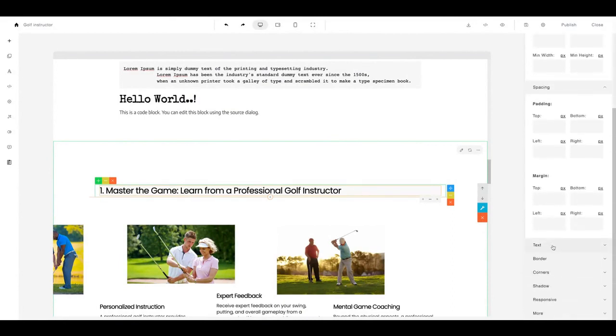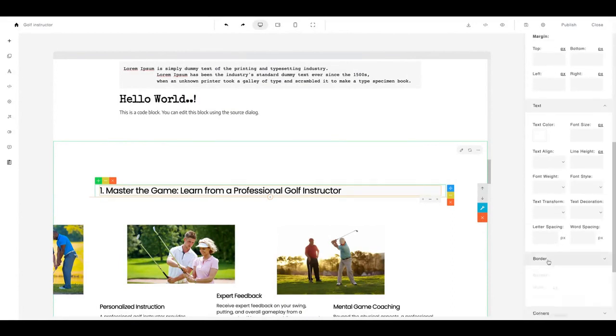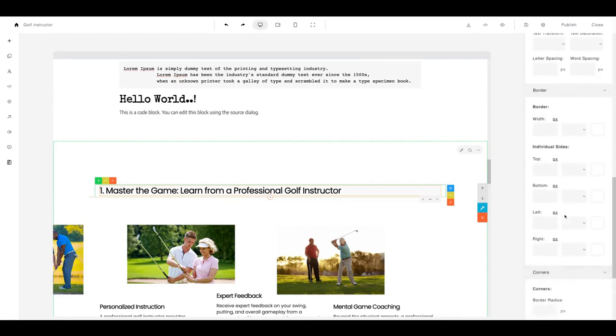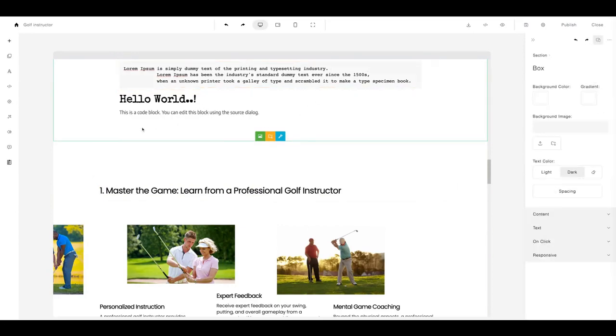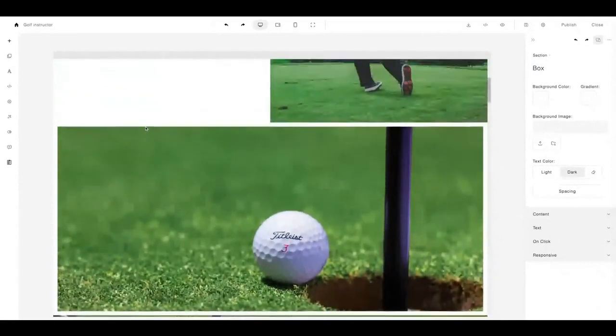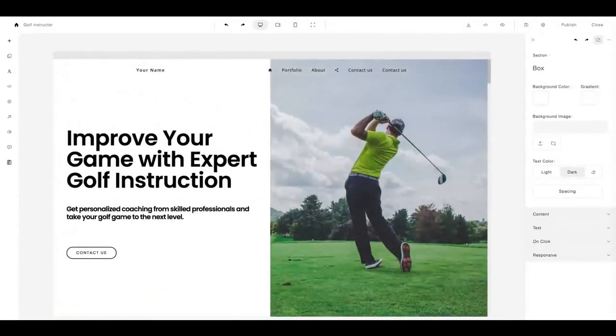I can change the spacing. I can change the text. I can add the borders in here. I can add corners, shadows, and so much more. But this will be too much to show you during this live webinar. This is just to show you what a high-quality product SightBuilder is and how easy it is to create your pages.